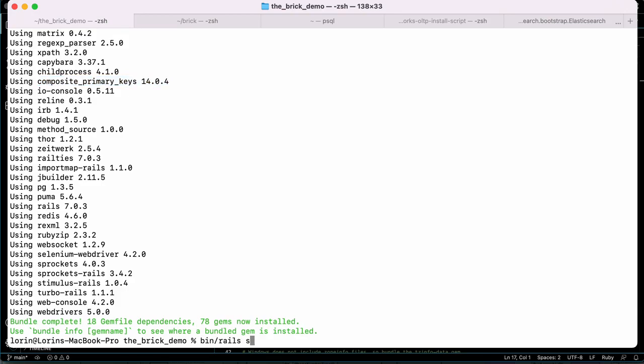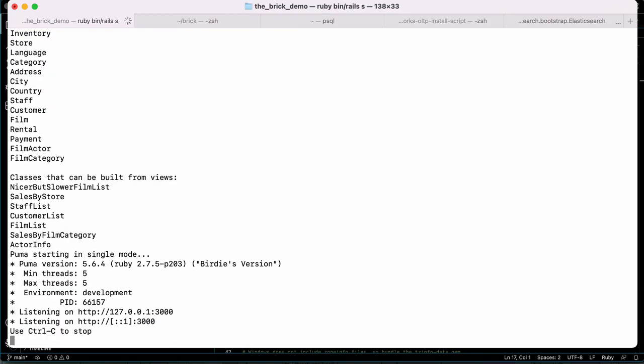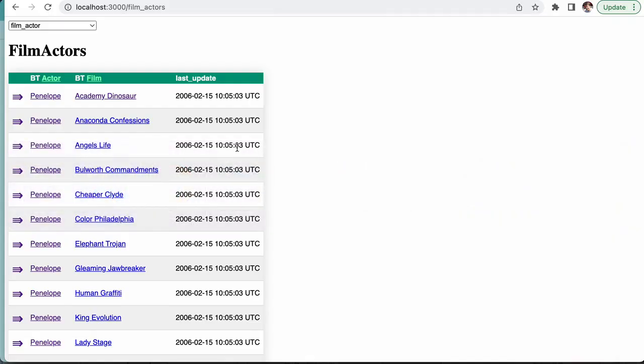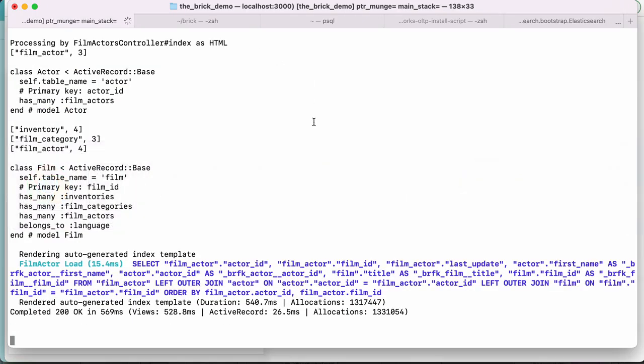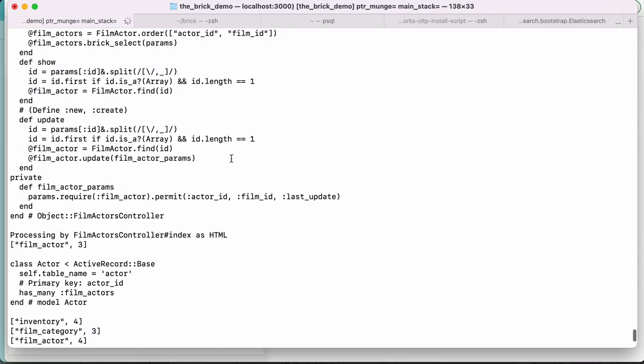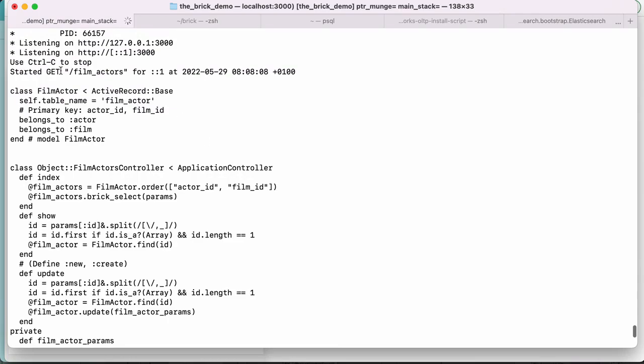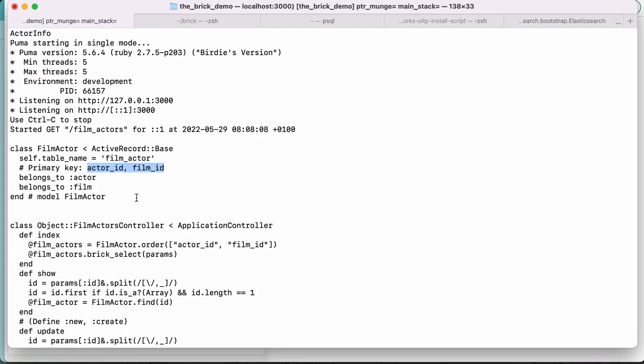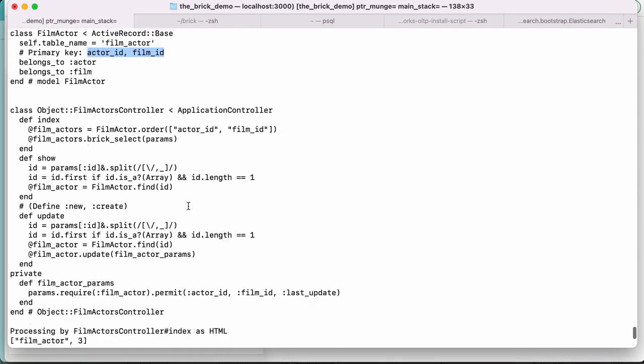Now, if we rerun that server and try to call up film actors, I'll just refresh that. It went to town quickly. No more complaints. We look at film actor. It has a primary key that's of two parts, actor ID and film ID, so it understands what's going on. So the Brick gem works hand in hand with composite primary keys just to make it all work.